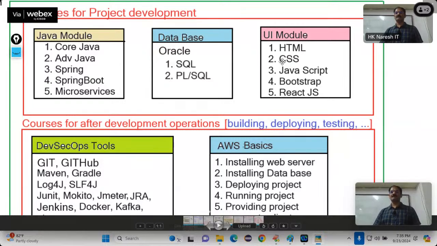UI module 5. Is this the UI module for backend or front end? Front end. The Java module and database module are backend. Place these 3 modules in one box.